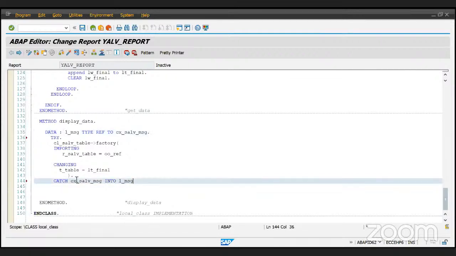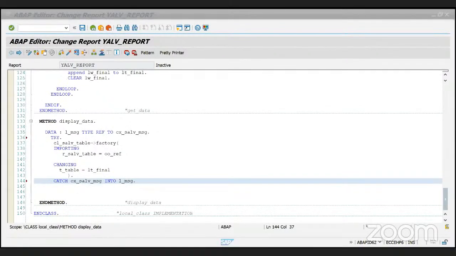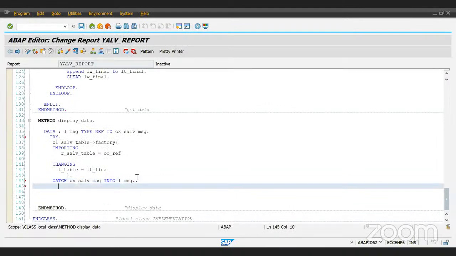So this holds all the messages, and that's why we give the type. We always have to use the same type, only then will it fill the information into ls_message, otherwise it will not fill. We'll see in debug what the structure of this ls_message is, and it will make it easy to see. And then we have to end the try.